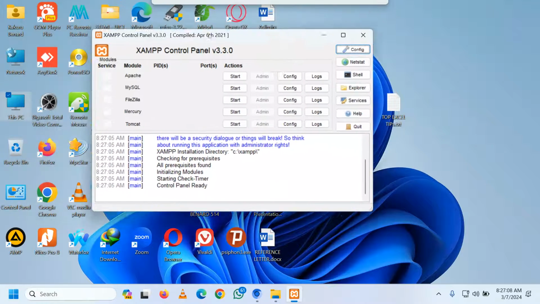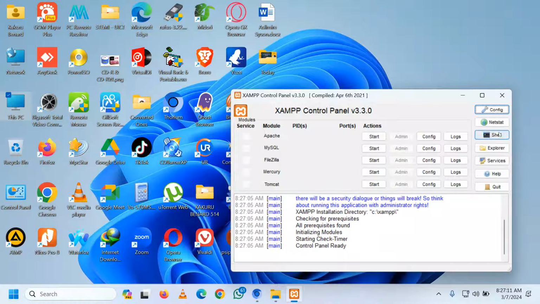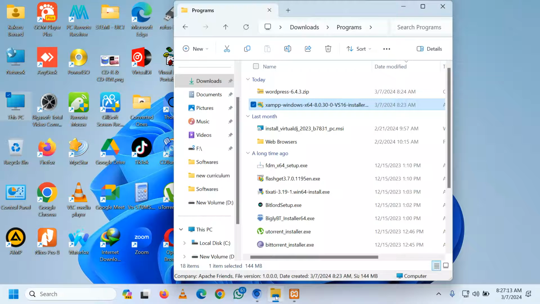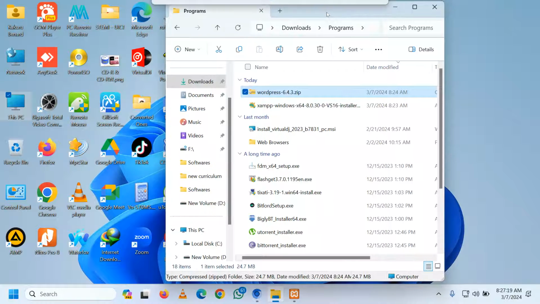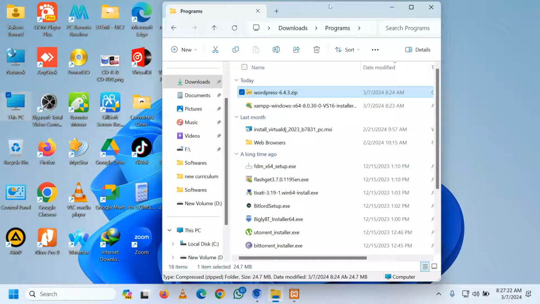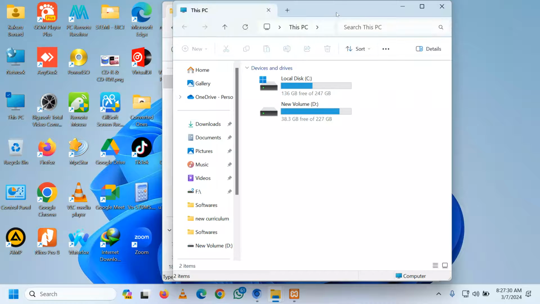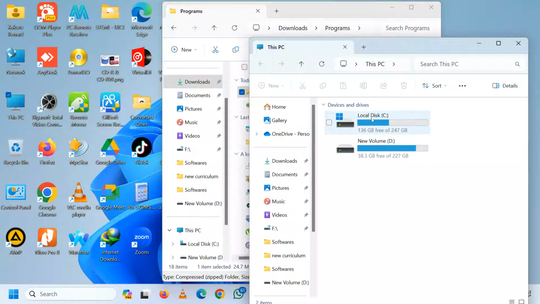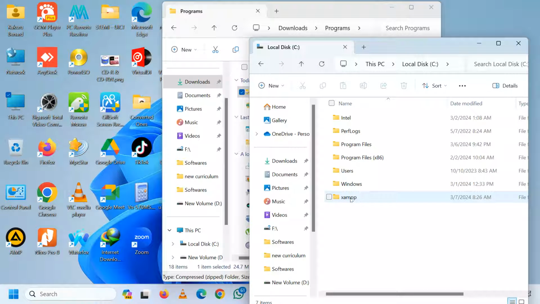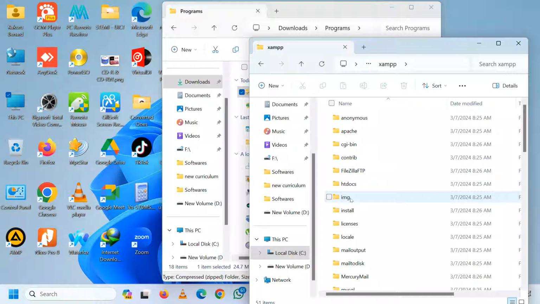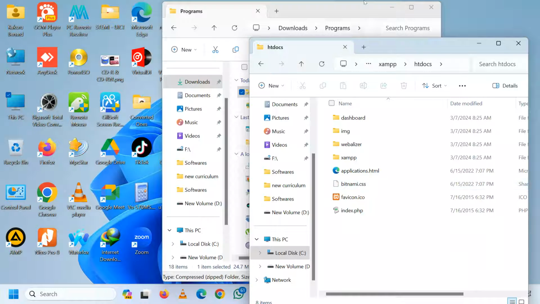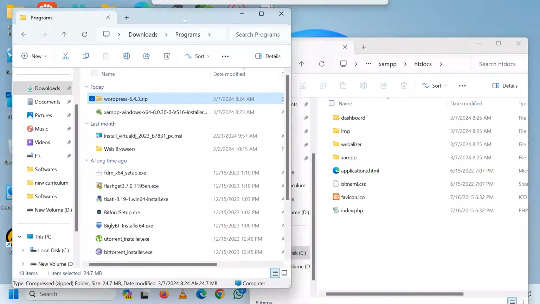So this is the XAMPP control panel. This one you can minimize it for now. And now here we are going to extract these WordPress files into our XAMPP folder, which is under C, local disk C, then the folder XAMPP. Then when you open that folder called XAMPP, look for htdocs here. You open htdocs and then extract these files.